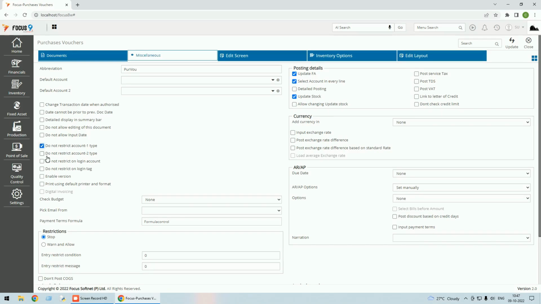Also you have to check these options called do not restrict account type 1 and account type 2. Once this is done, you click on update. Make sure your update stock should be there, update FA should be there. Select account in every line should be checked in the posting details. In case of any currency you are using, you can select currency. Click update and close. Once you click update, you get a message: data saved successfully.